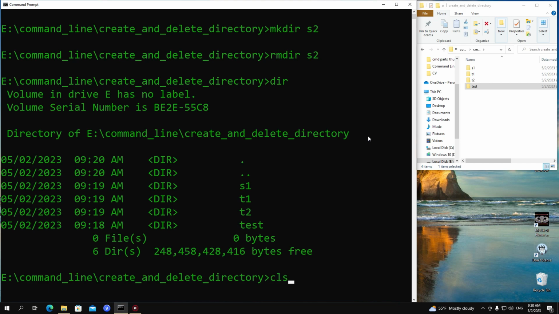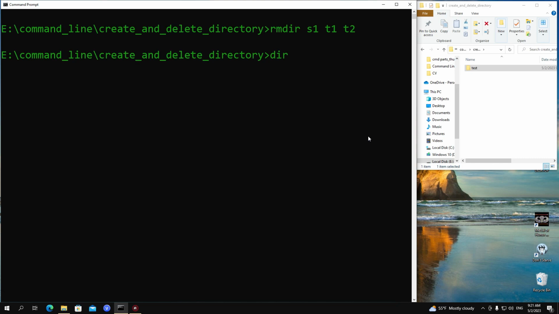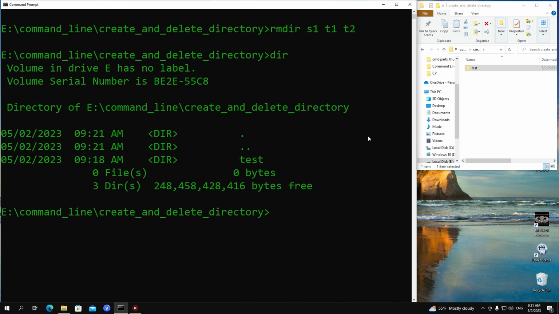So we're gonna clear the screen again, and now we are gonna delete the s1, t1, t2 folders, and let's do it: rmdir, and let's name those folders s1, t1, and t2. Press enter, and let's list all directories. So we have only one directory. That directory or folder is test.